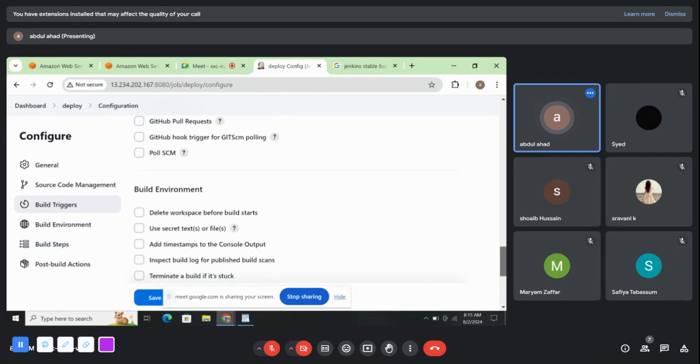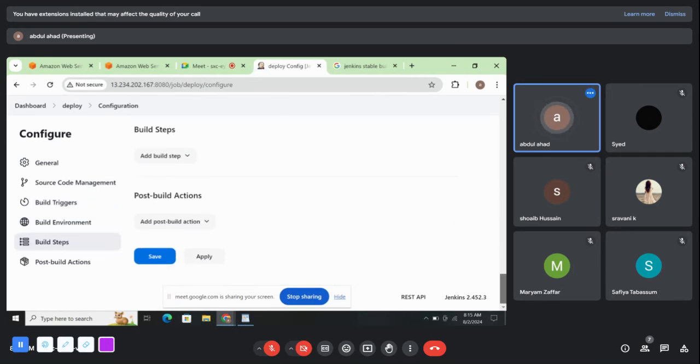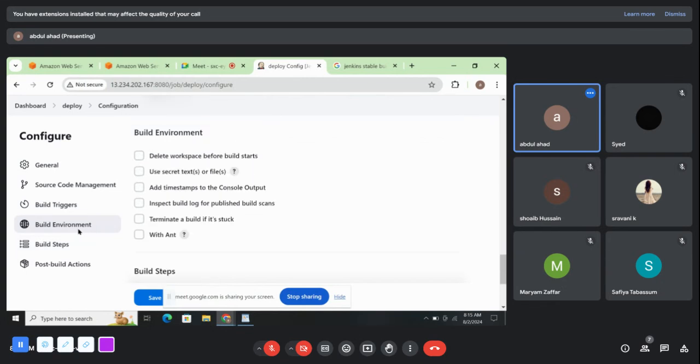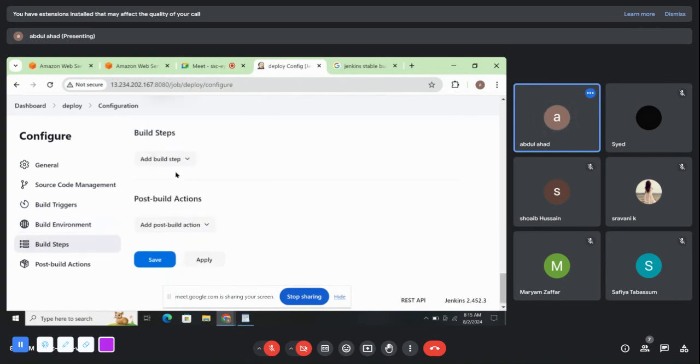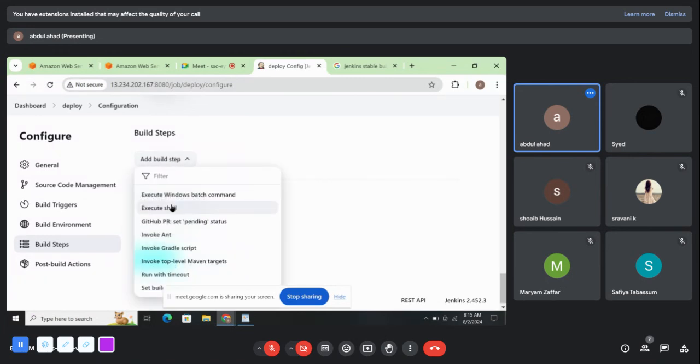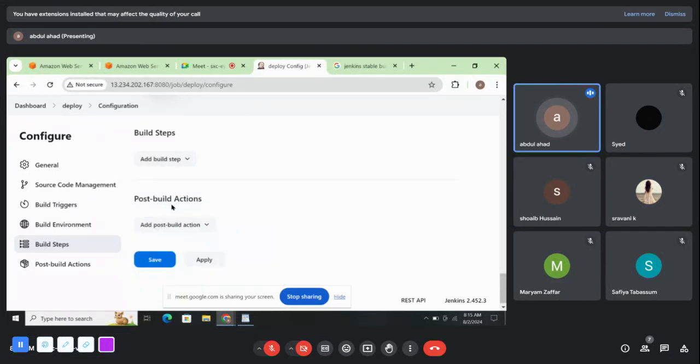I'll get options on... just a minute. I want to say that execute shell. I don't want to get GitHub or something. I want to directly go for what? Execute shell. I'll refresh it.